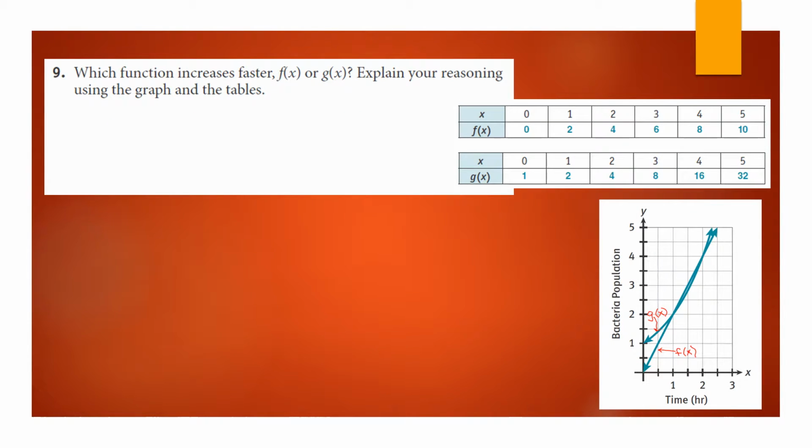So we want to talk about now on number 9, which function is increasing faster. And when we explain ourselves, we want to use the graph and the tables. So when you're talking about increasing or decreasing, you're looking at the output. So the y values, or your f of x, your g of x. So these are increasing like this: 0, 2, 4, 6, 8, 10. And g of x is doing 1, 2, 4, 8, 16, 32. So g of x is increasing faster.